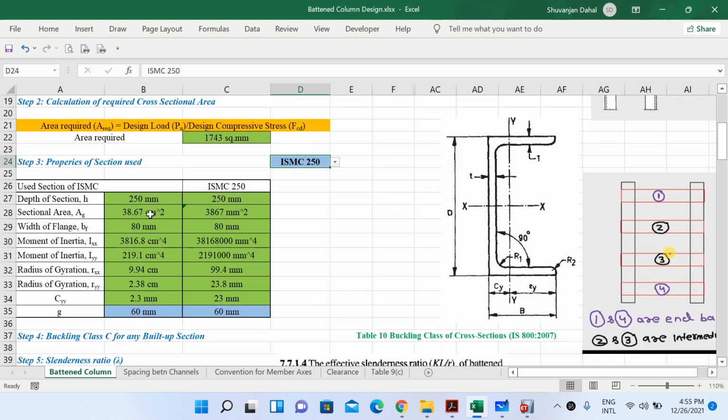So now we are given some parameters of this 250 mm channel section. For example, the depth of section, sectional area, width of flange, moment of inertia about x-x axis and y-y axis, radius of gyration about x-x axis and y-y axis, and then Cyy and g. If you look at this diagram on the right hand side, Cyy is the distance given here. If this is the y-axis, then Cyy is the distance from this edge to this y-y axis. So these are the geometrical properties of this ISMC 250 section.